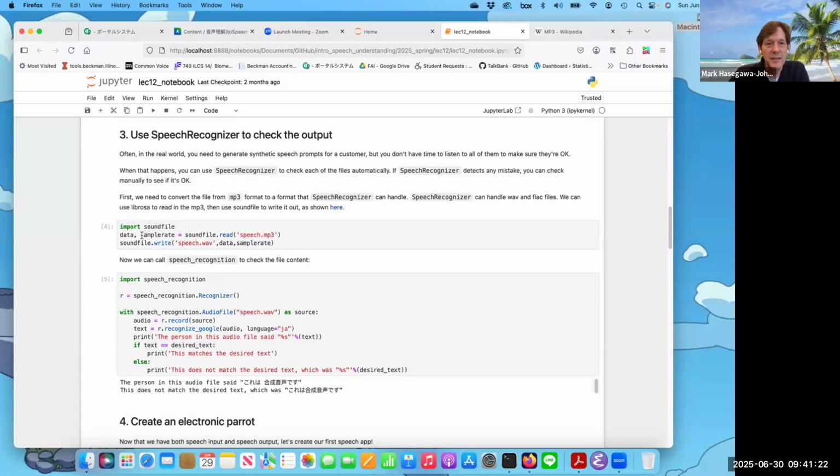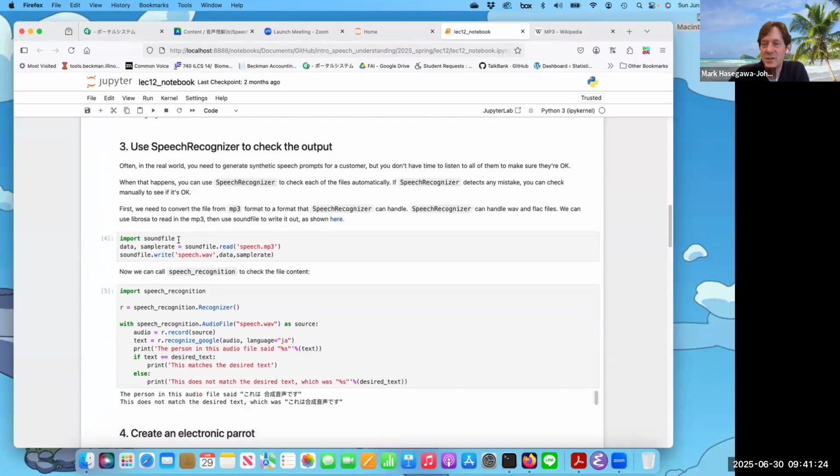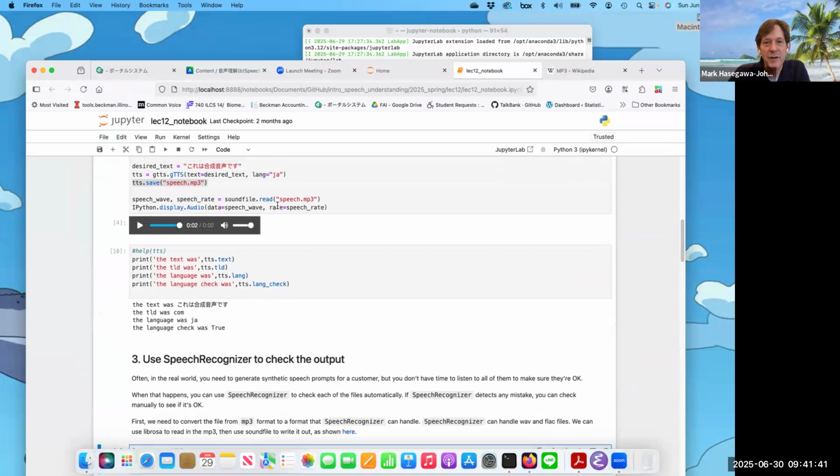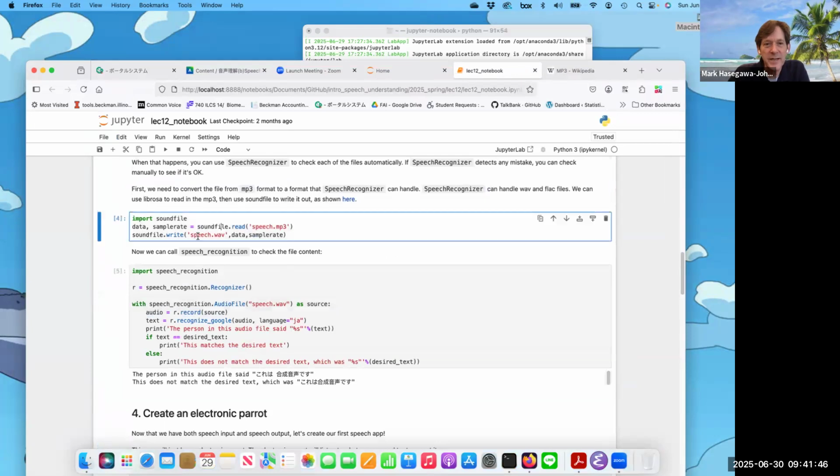One thing we can do is we can use the speech recognizer to check the output to make sure that the output actually worked. So we can read in that sound file. For example, if we have the speech.mp3 file here, we've created speech.mp3 by saving "korewa gosei onsei desu." So we can read in that file, and then we need to convert it to a .wav file in order to be able to read it into the speech recognizer, right?